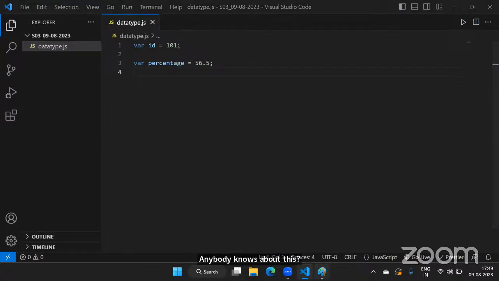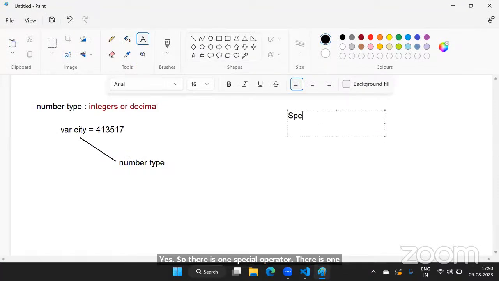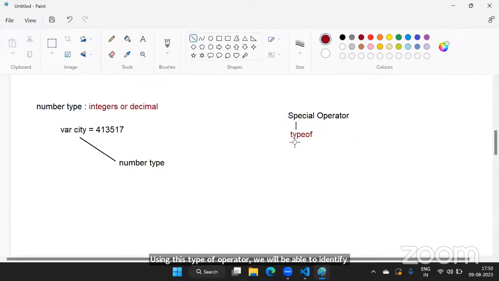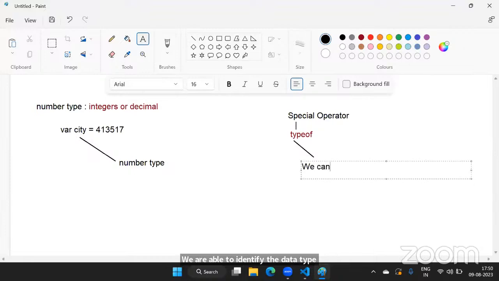Yes. There is one special operator in JavaScript. Remember, it is a special operator, and the name of that special operator is typeof. Using this typeof operator, we are able to identify the data type of any variable.